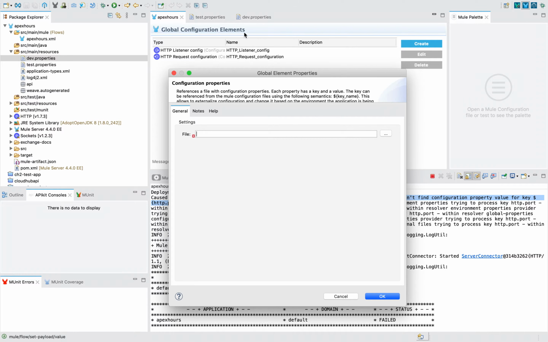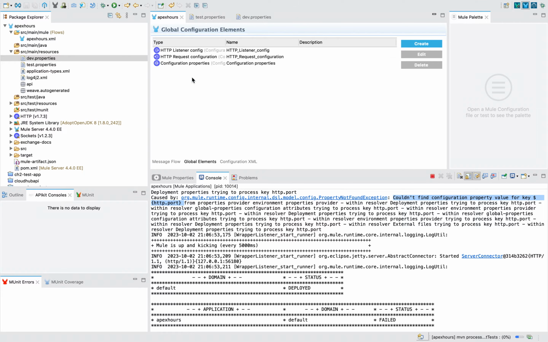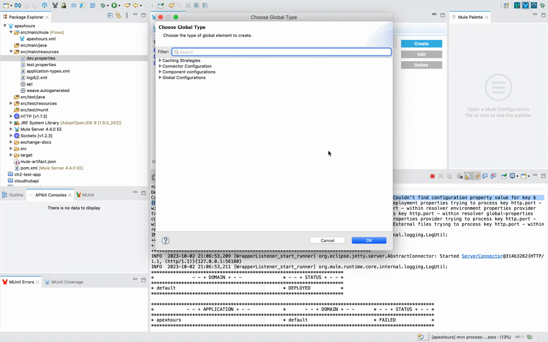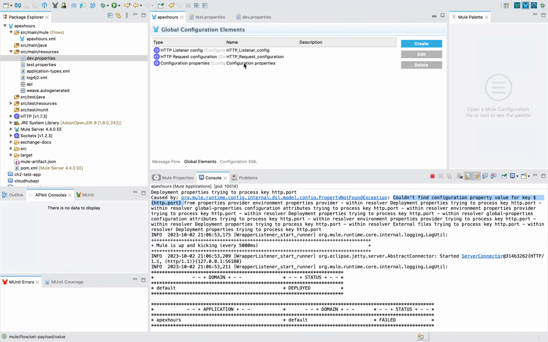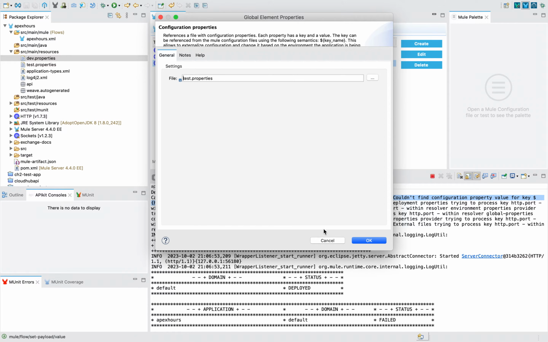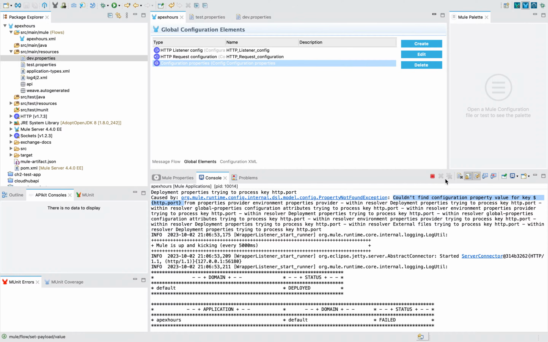So I told you, if you have the same port, which file you want to go with. If you want to go with test.properties, you can use test.properties, and you can add as many configuration properties global elements as you want. You can create dev again. Whichever value is defined first will take precedence, but in real time no one will do that. Now that we have seen test.properties, I will cancel it, click on OK.